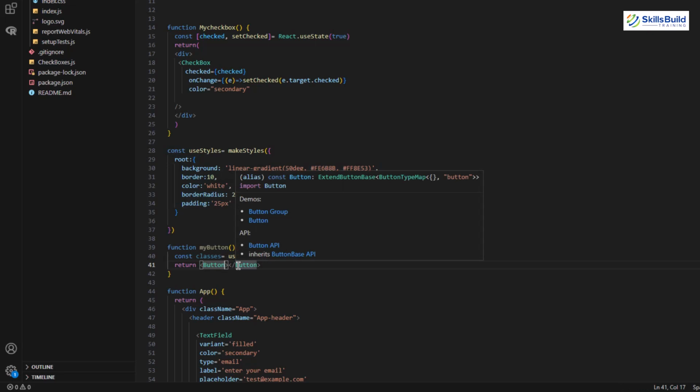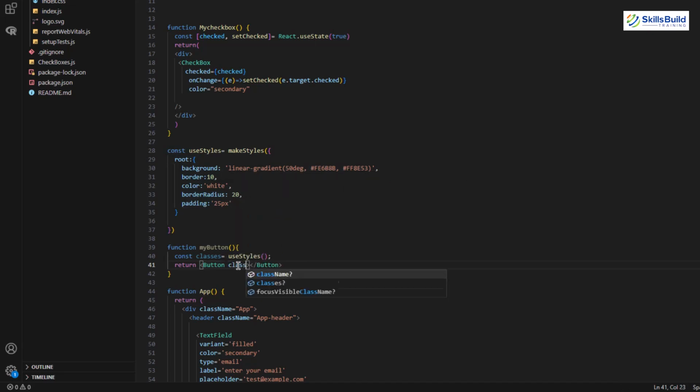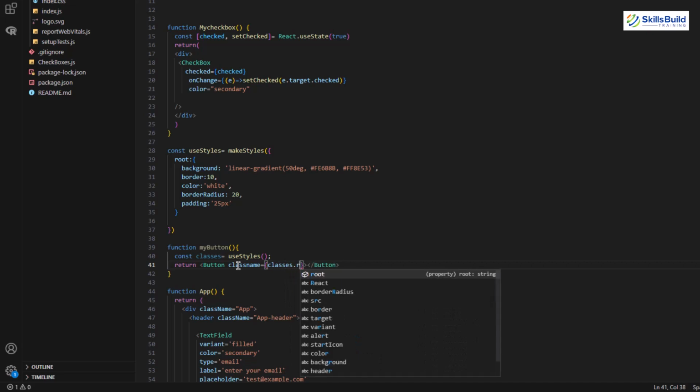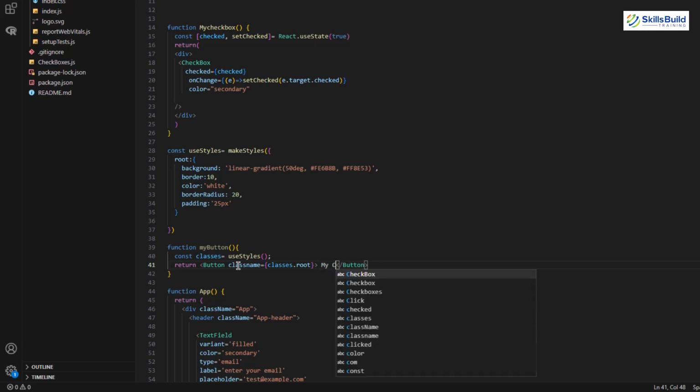So what I'll do here, basically, I'll call my class name like this one, and that will be equal to curly braces, and inside that we'll call our class, which is classes.root, which is this one. We are done with calling our class, and now we need to pass some value or label to our button that will appear onto our web browser when we load it. So we need to give some name to our button. I'll name it as my customized button. So we are done here.